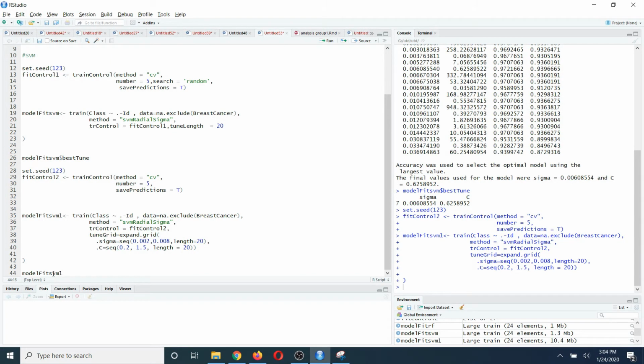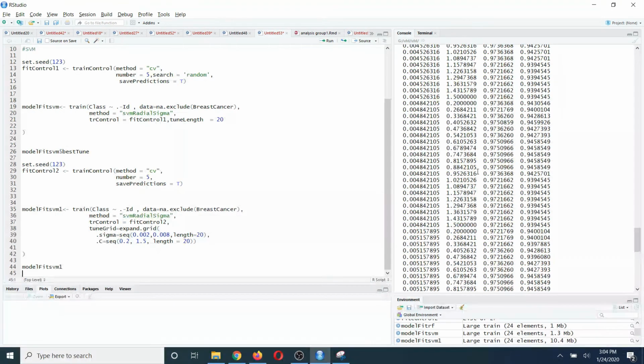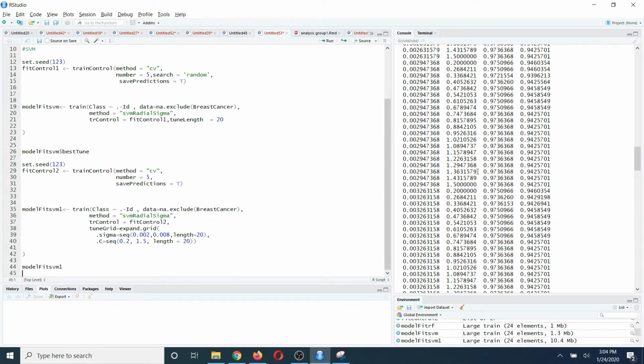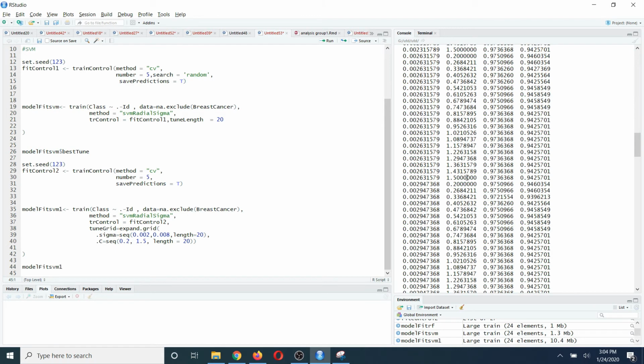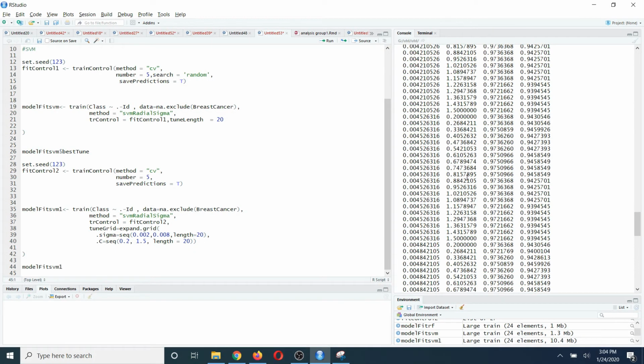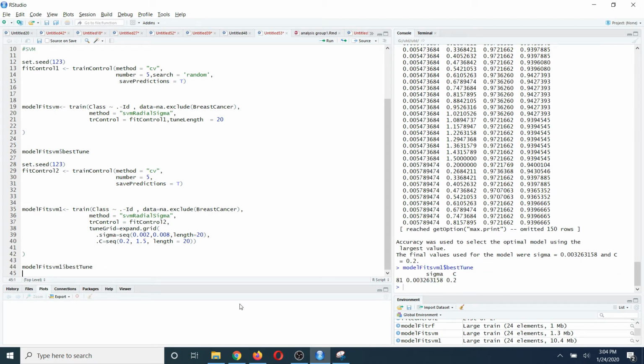Alright, so let's see the results. If you run this object, now we have 400 combinations of sigma and C, and for each of these 400 combinations the accuracy is specified. If you want to find the best tuned values, it should be when sigma is equal to 0.003 and cost is equal to 0.2.